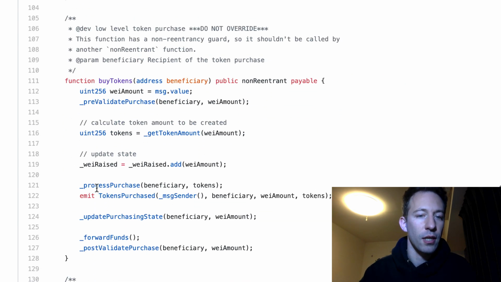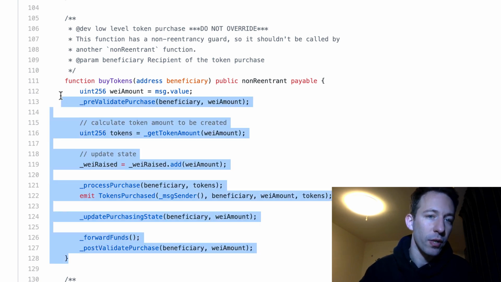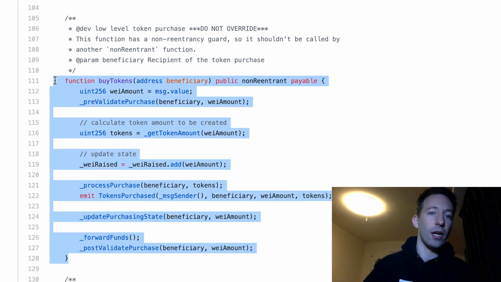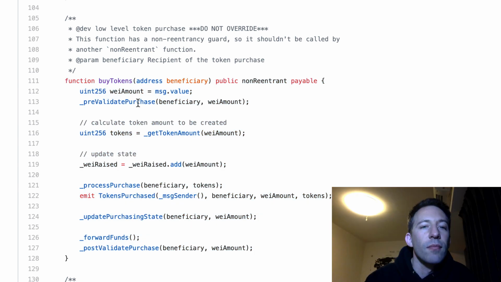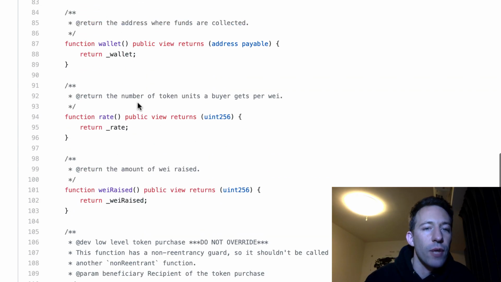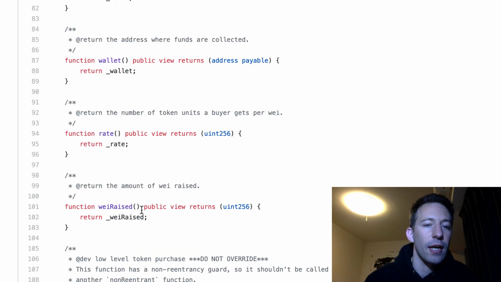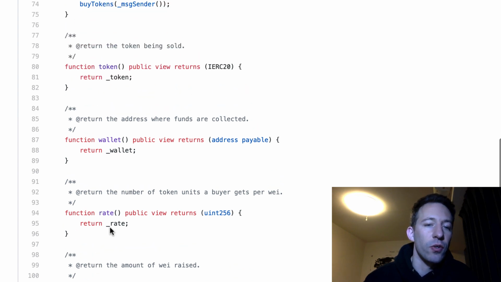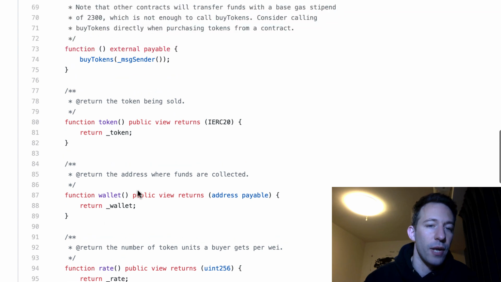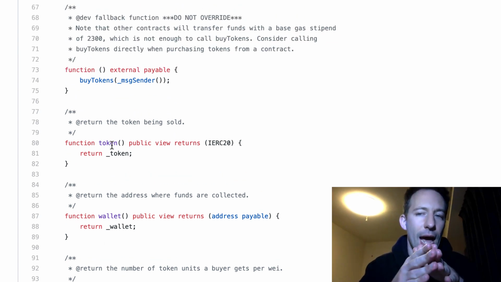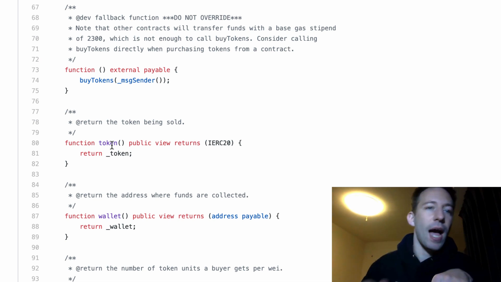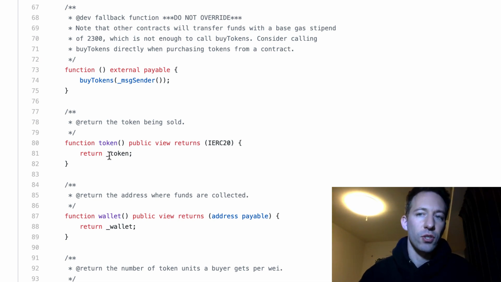Let's scroll down. And here is where we will have all the logic of transferring the token to the investor and forwarding the Ether to the wallet. And you also have access to a couple of read-only functions like weiRaised. You can know how much was invested. You can know some metadata about the ICO, the rate, the address of the wallet, the address of the token. So that's a basic ICO. And next, we're going to see how we can add some more customization to this.